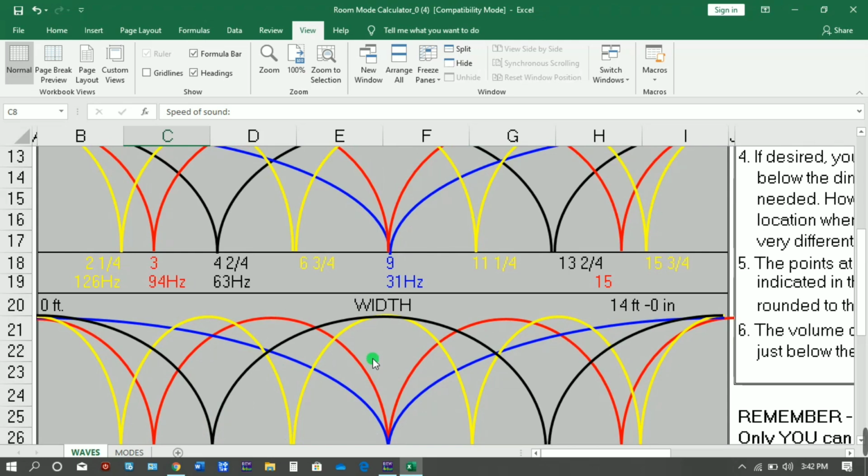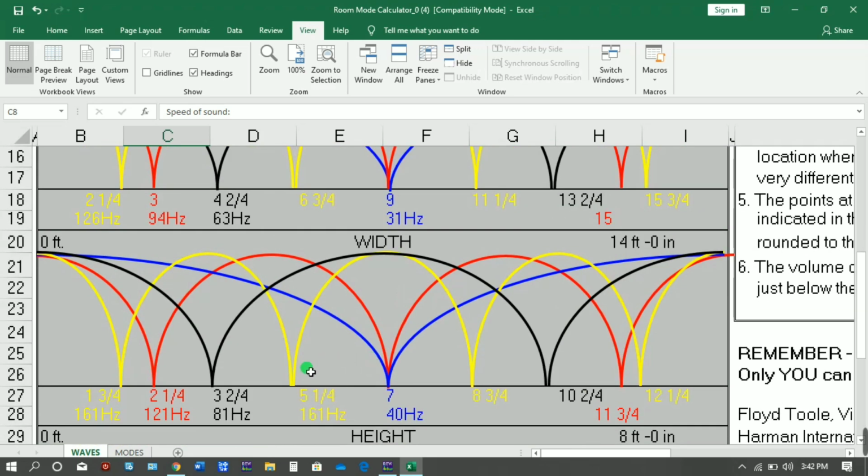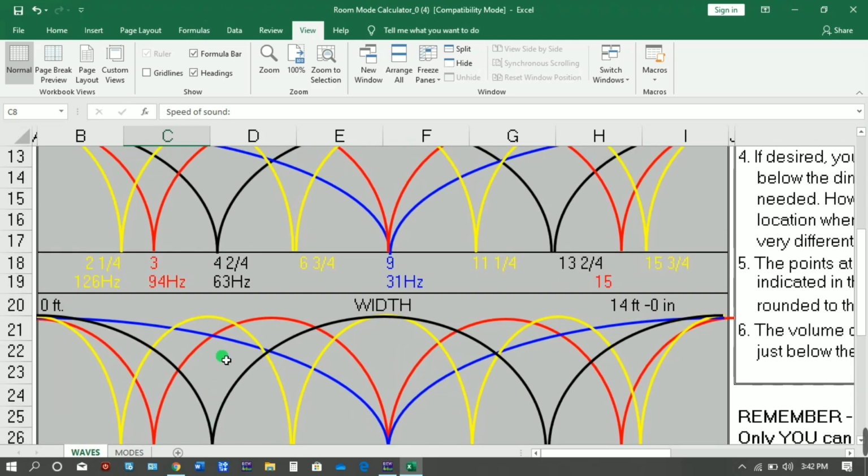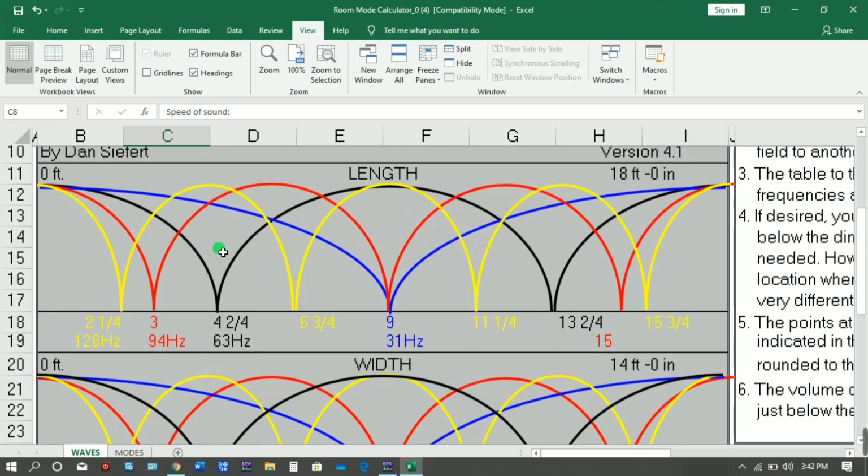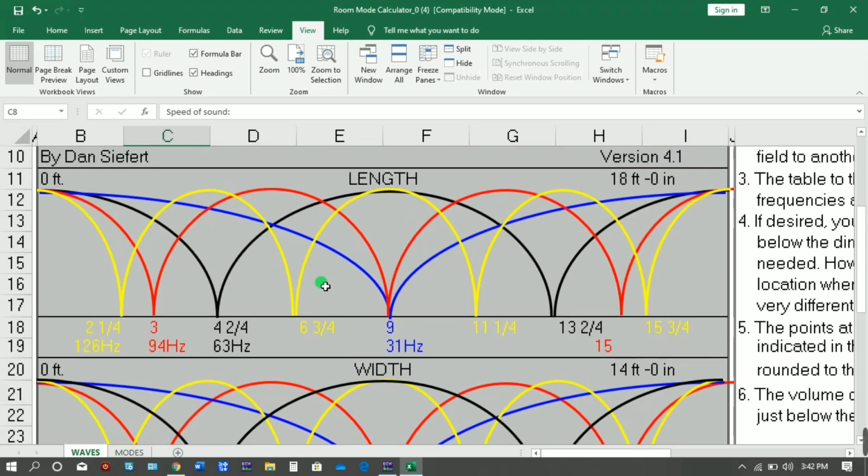So we want our subs to handle as much as they can before they become localized. So we're going to go ahead and boost our crossovers up to 100 hertz, and we're going to fix that. But remember, we also have to fix a spot here too at the quarter along the length of the room.